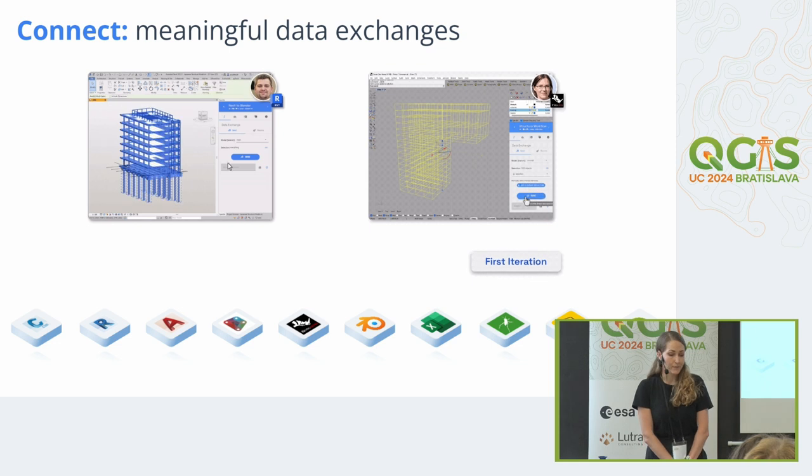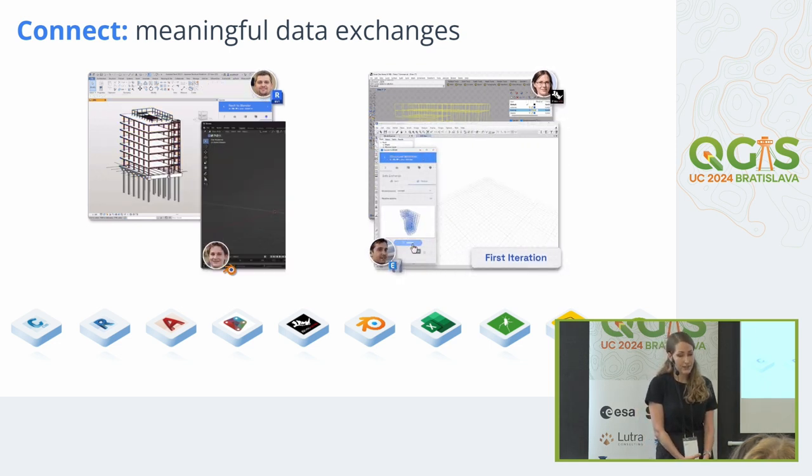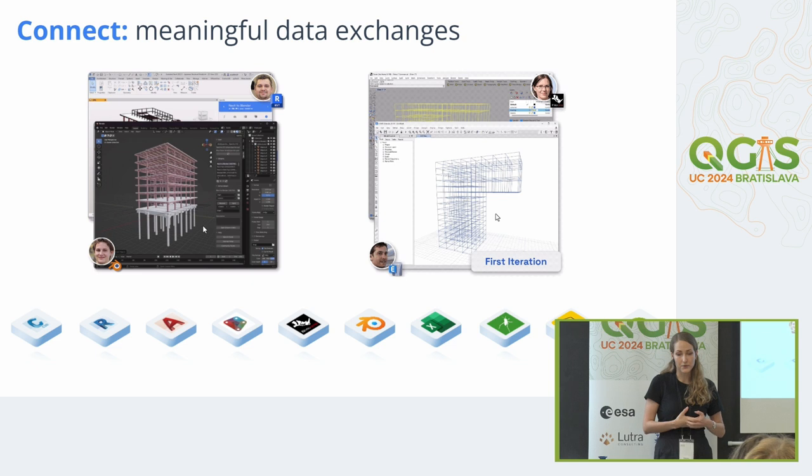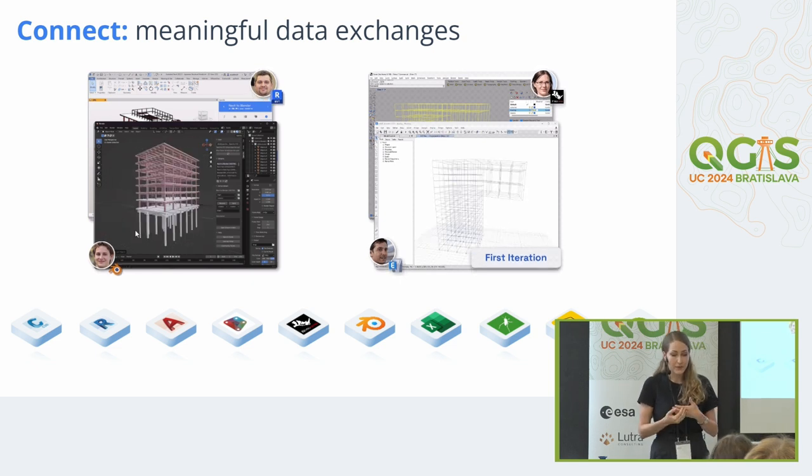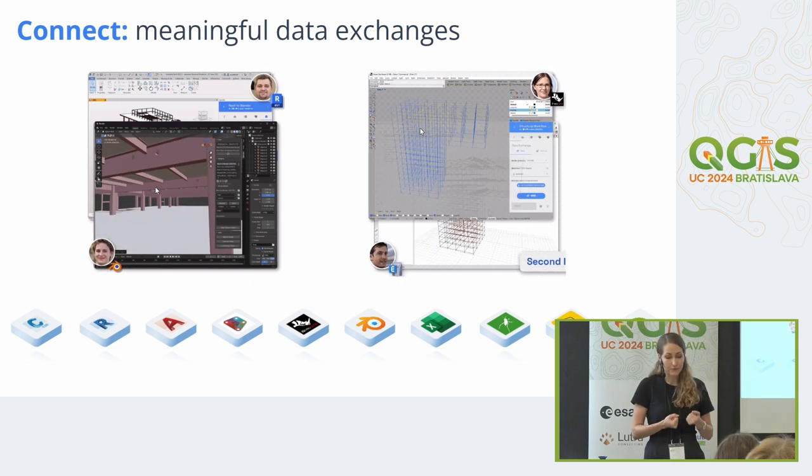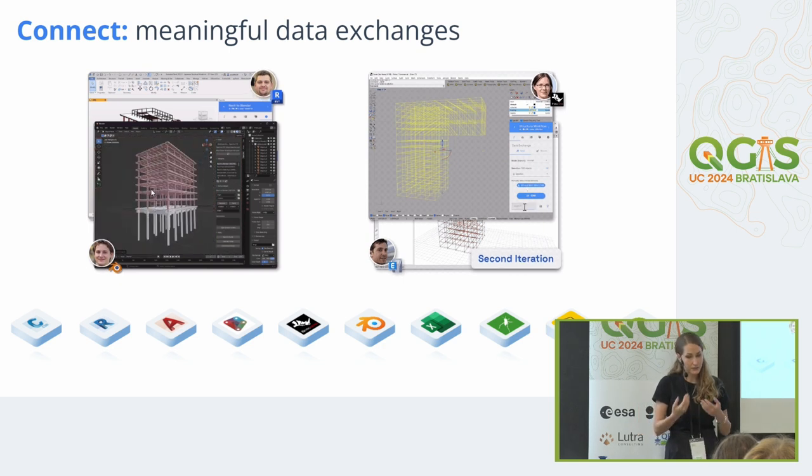You can stream the different types of data exchanges, and these are just two examples where architects send the model from Revit to Blender for visualization purposes in just one click.